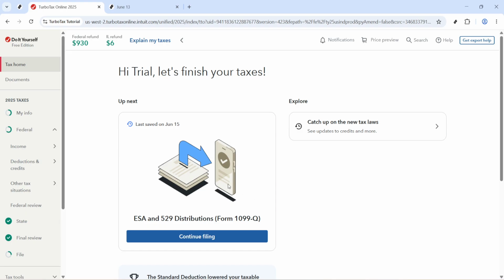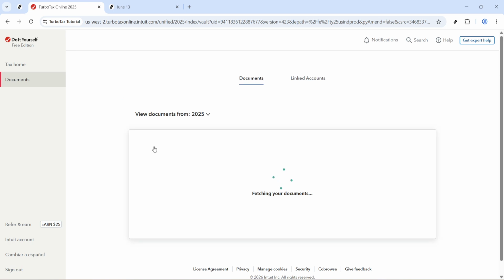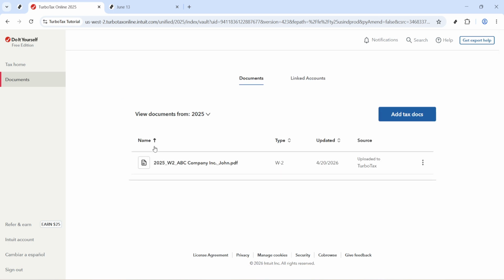To begin, open TurboTax and go to the main area of your account where your tax information is stored. From there, look for the Documents section and click on it. This is the place where TurboTax keeps important files related to your returns. So if you're trying to find something from a previous year, this is the right starting point.